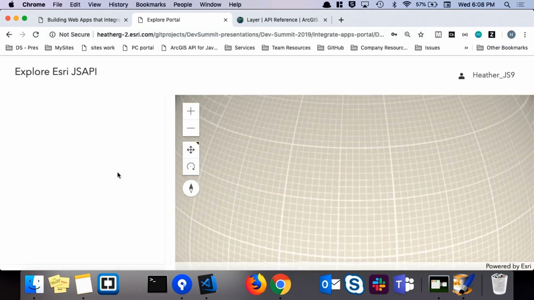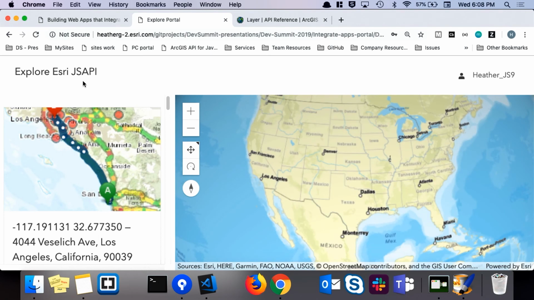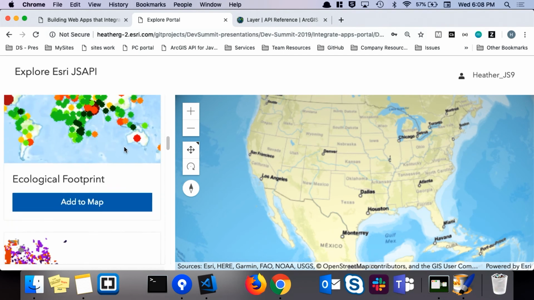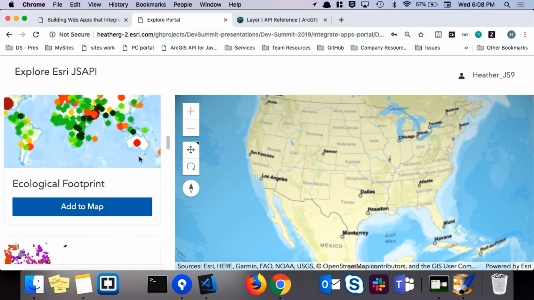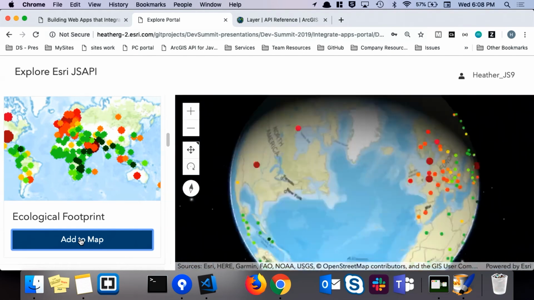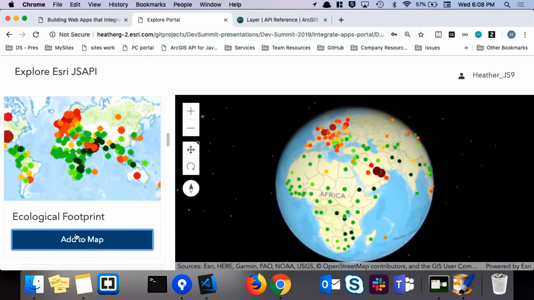All right. So now we've connected to the portal, we've authenticated, we've added our map, and we've queried my user. You can see here I've been doing a lot of testing. So I'm just going to go ahead and add this ecological footprint layer that I have. Now I can click on this button, and you can see here it adds the layer to this map and then zooms to the location of that layer's extent.